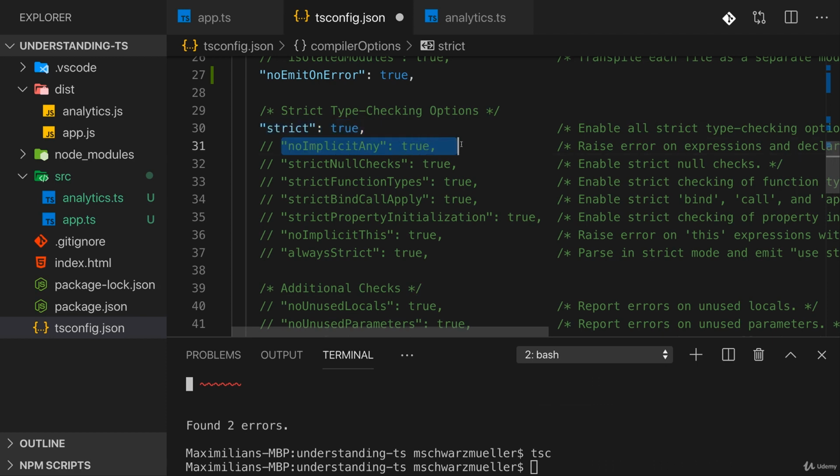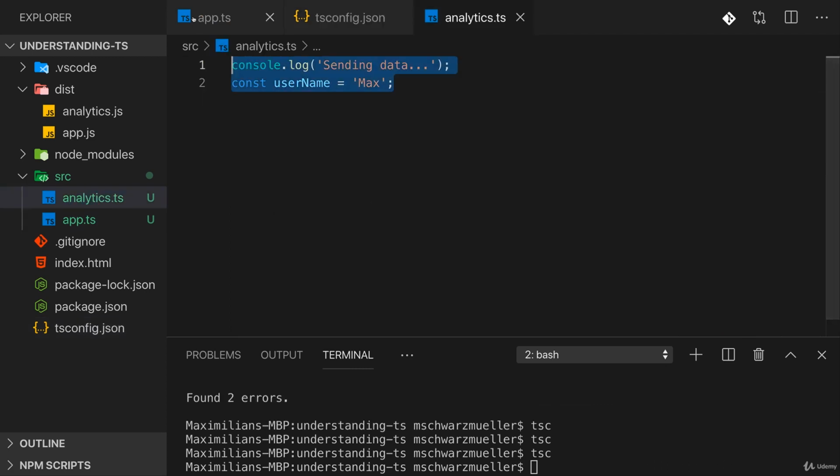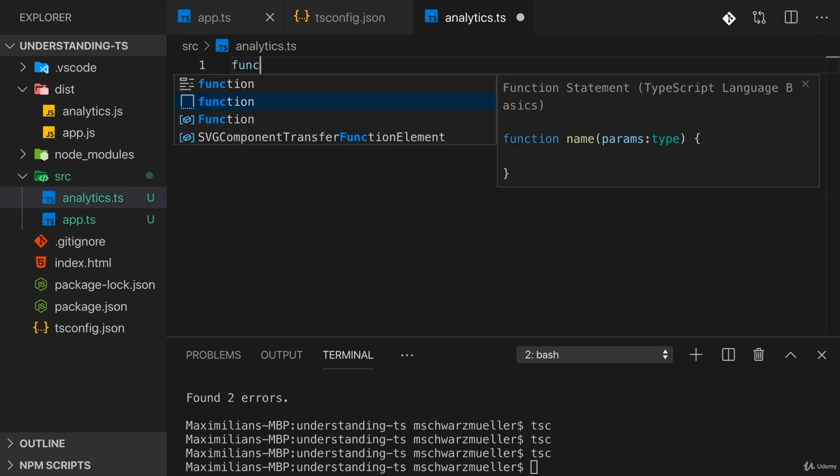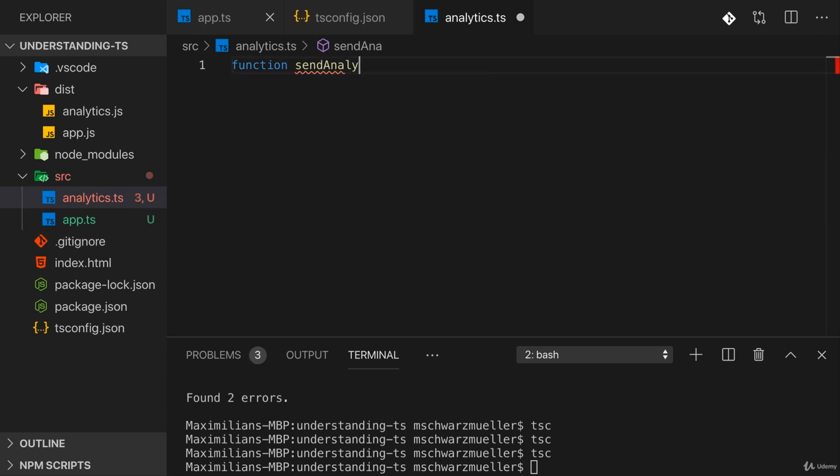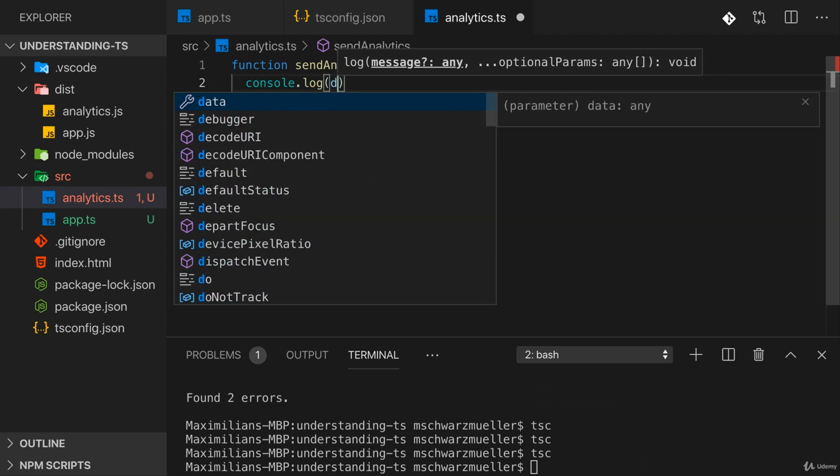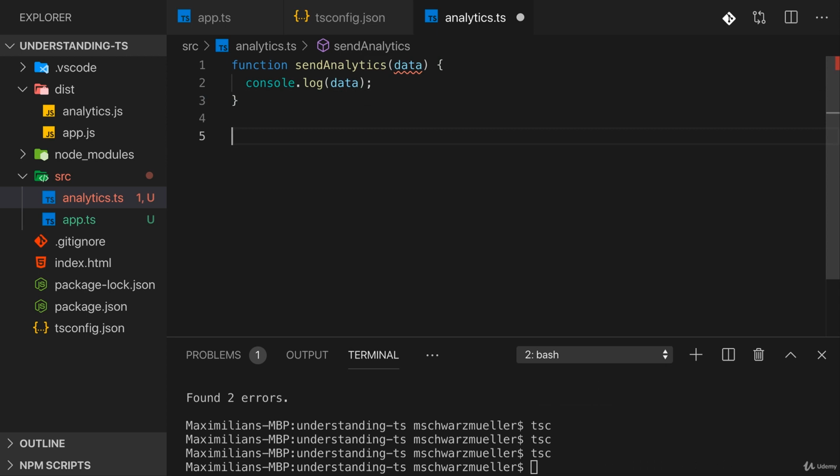Now what do these options do though? Let's start with no implicit any. No implicit any is a quite interesting option that helps us write better code. Let's go to our analytics file here, and there let's add a function sendAnalytics that gets a data parameter, let's say. And there we could send this to a server, but here I'm just console logging it. Then I call sendAnalytics with the data, so with the string.